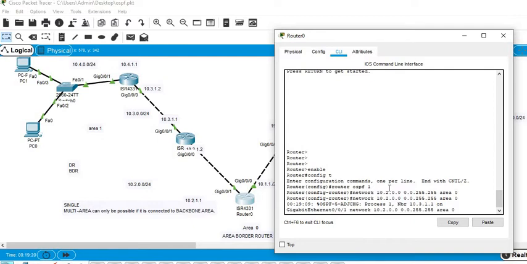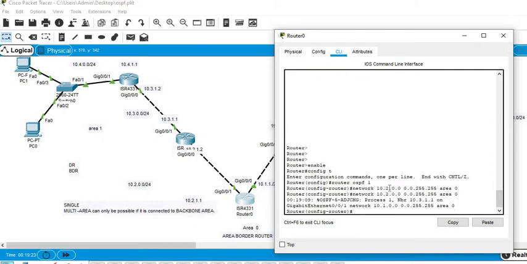The other network is 10.1. So both are under area 0, so we just take it as area 0. Now we have to configure the router ID here.